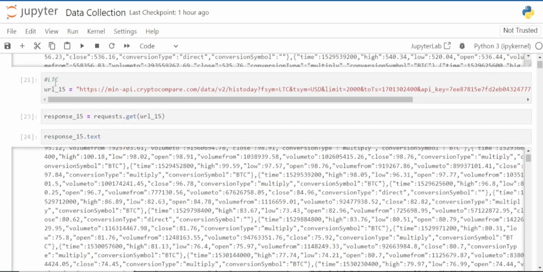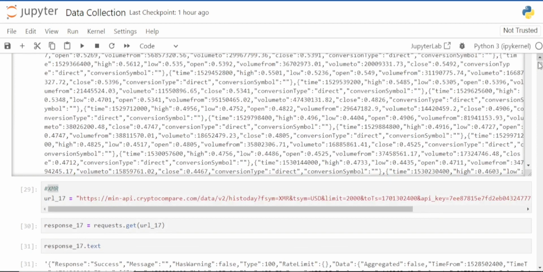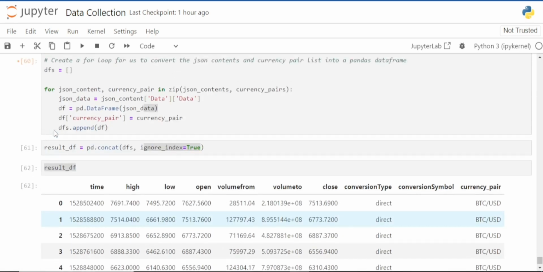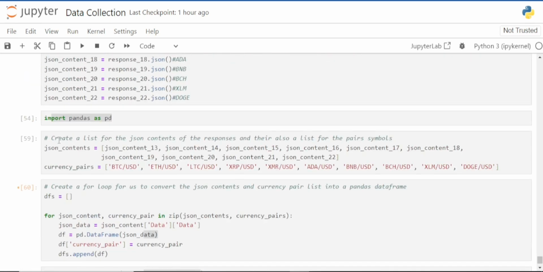So I did this for the 10. I also did it for Litecoin too. Change it. I'll not be going through all of them. Let me just scroll down at the end of the day to show you how I was able to save it into a CSV file, which we'll be using for data cleaning.